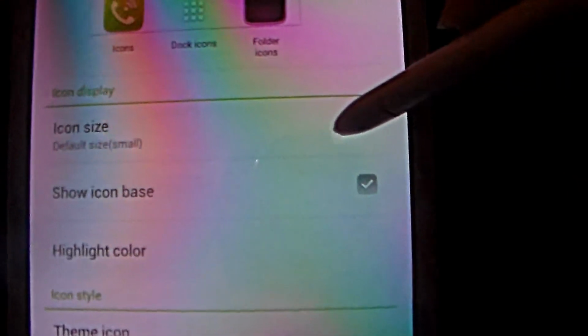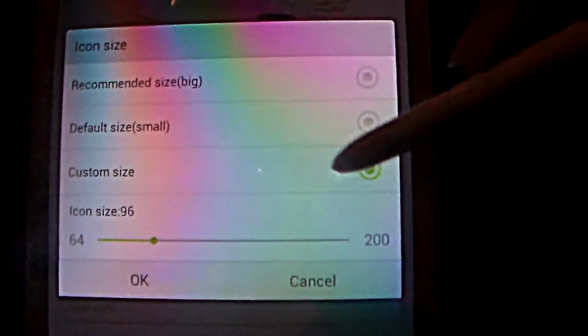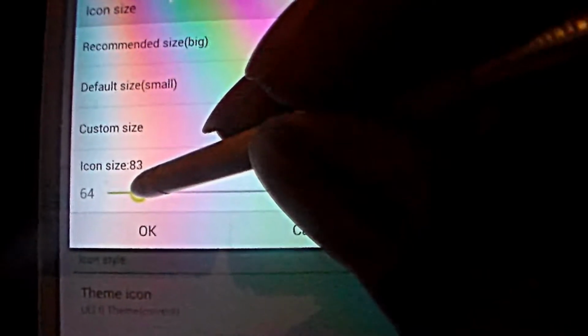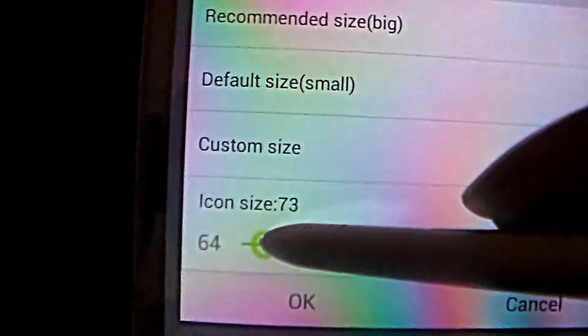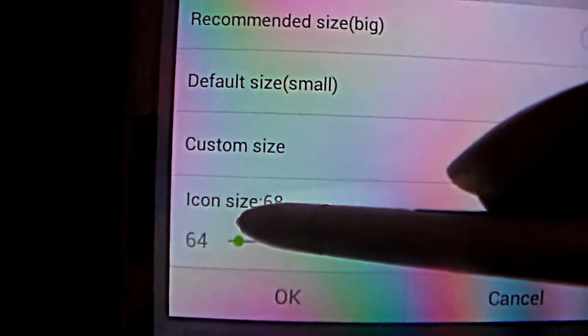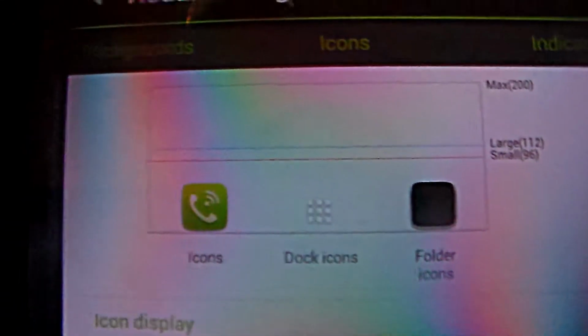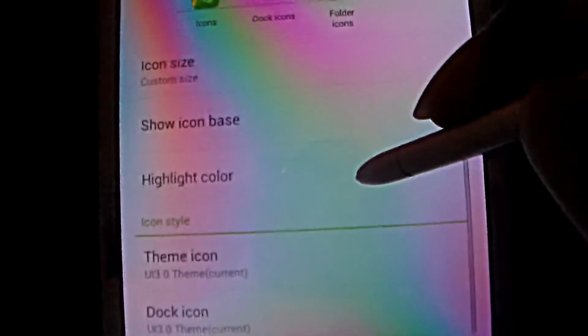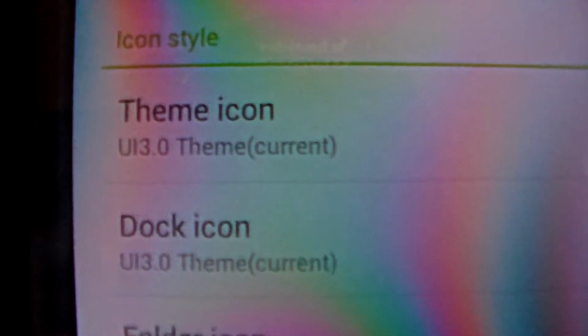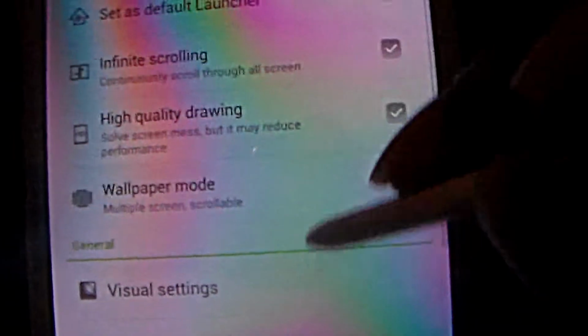Nah, you want something a little bit smaller, so custom size. Let's go to about 68. See what we got there. Okay, that looks good. It's a nice small size. Okay, so we got the theme. Theme icons need to be 3.0 UI.